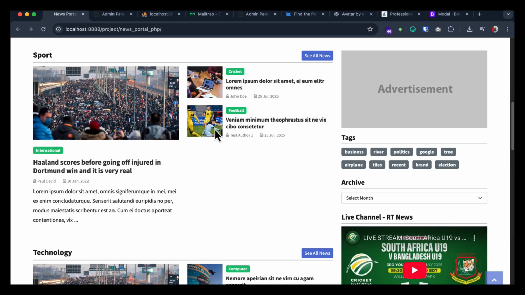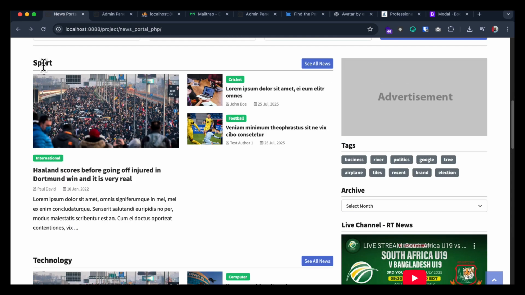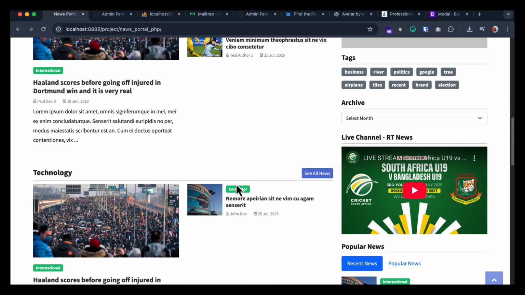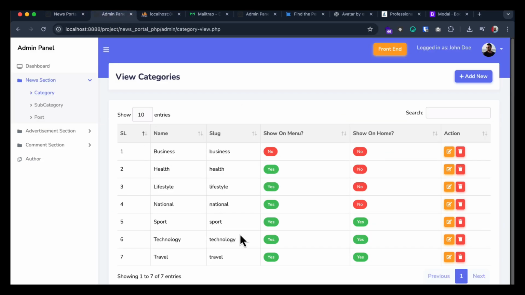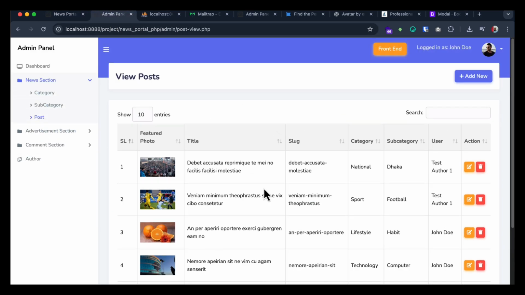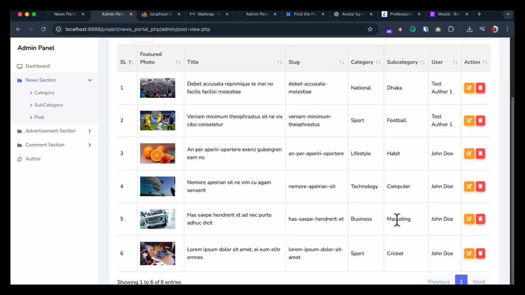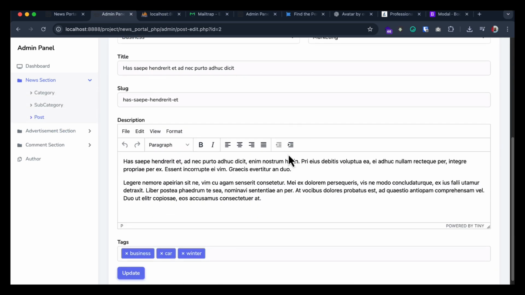I am going to refresh. You see cricket and football, 2 items are showing under the sports category. Technology has only 1 item, just skip the left side, and travel has no item on the right. So I can show the post where there is a travel. Here I can change the data to travel.